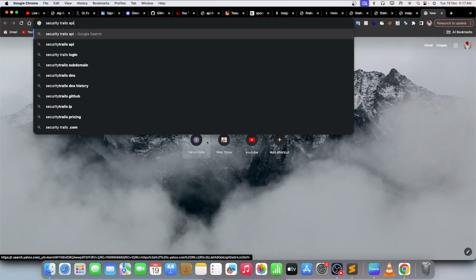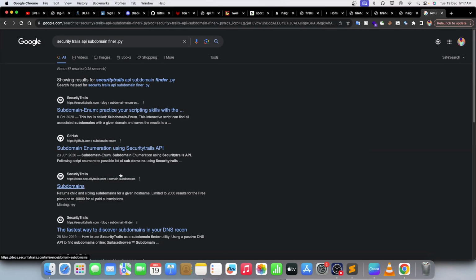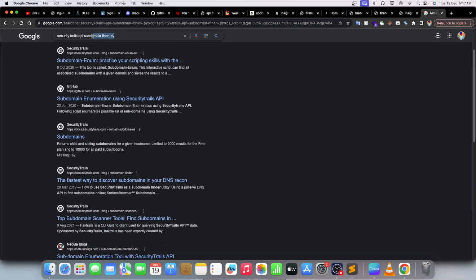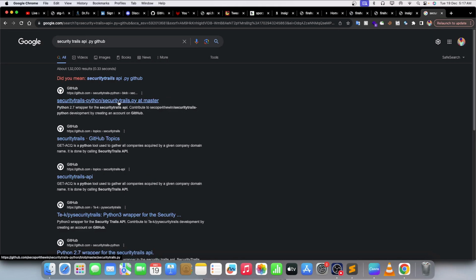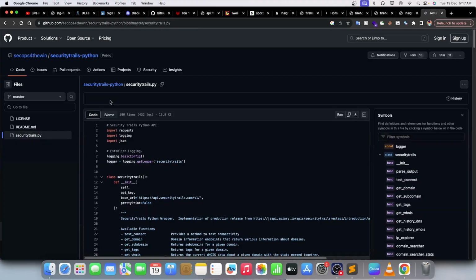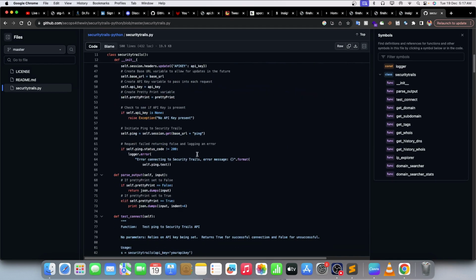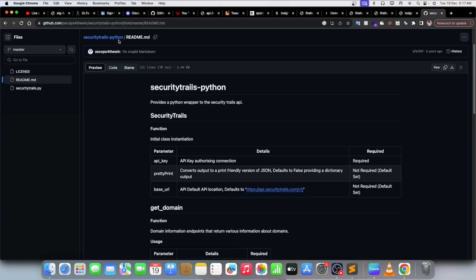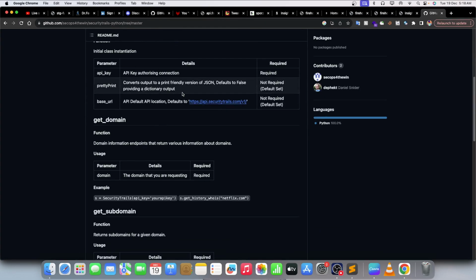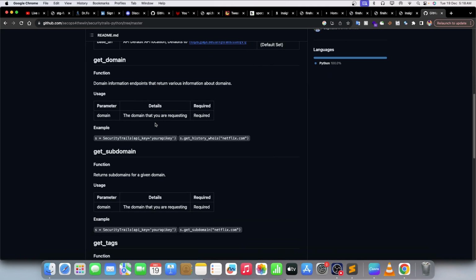SecurityTrails subdomain finder.py file. I don't know the exact name, but definitely it's somewhere here. securitytrails.py GitHub. Yeah, okay, securitytrails.py. Here is the particular file. You just need to configure your API key and that's cool. It's as simple as that. Even if you go to the README file on the home page, you just need to configure the API key and that's good. That's all. But yes, you will get limits. If you have premium, that's cool. That would be way more useful.